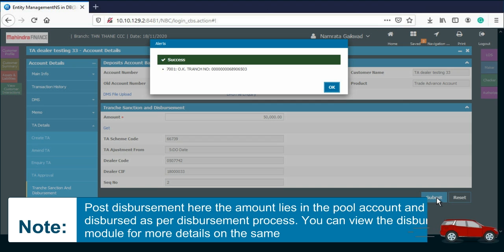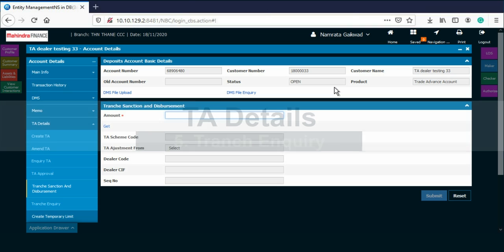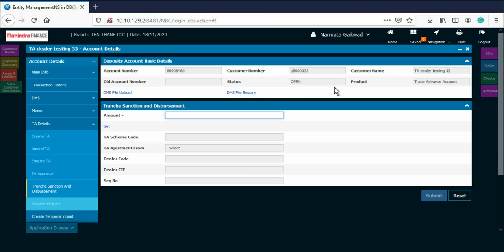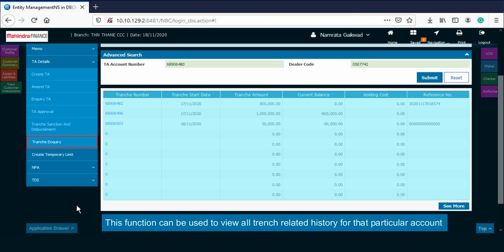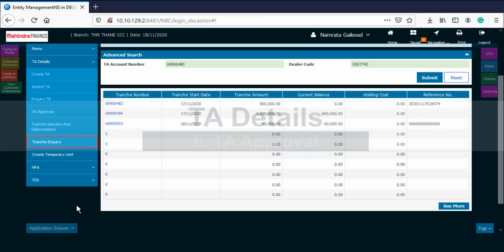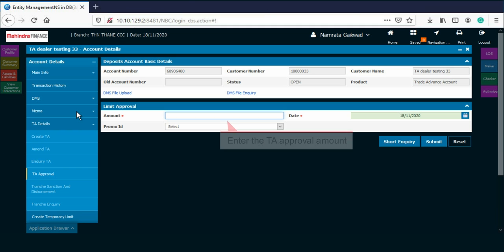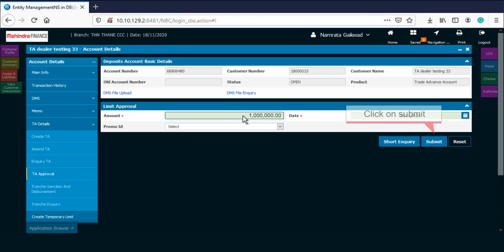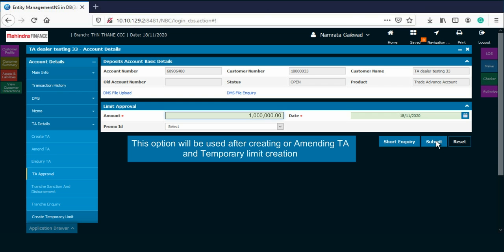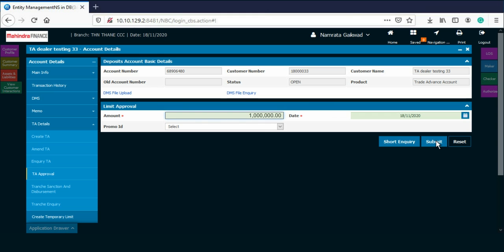Note: post disbursement, the amount lies in the pool account and will be disbursed as per disbursement process. You can view the disbursement module for more details on the same. Tranche Enquiry. This function can be used to view all tranche related history for that particular account. TA approval. Enter the TA approval amount. Click on Submit. This option will be used after creating or amending TA and temporary limit creation.